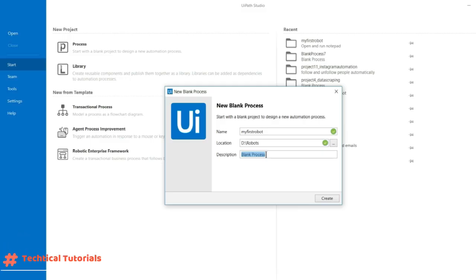The robot we are going to be building is a simple robot which will simply open up the Notepad application and write some text into the Notepad. I'm going to write the description as Notepad operations. You can simply call that whatever you want, whatever is going to help you understand what this robot is about. Great, we can click the create button.